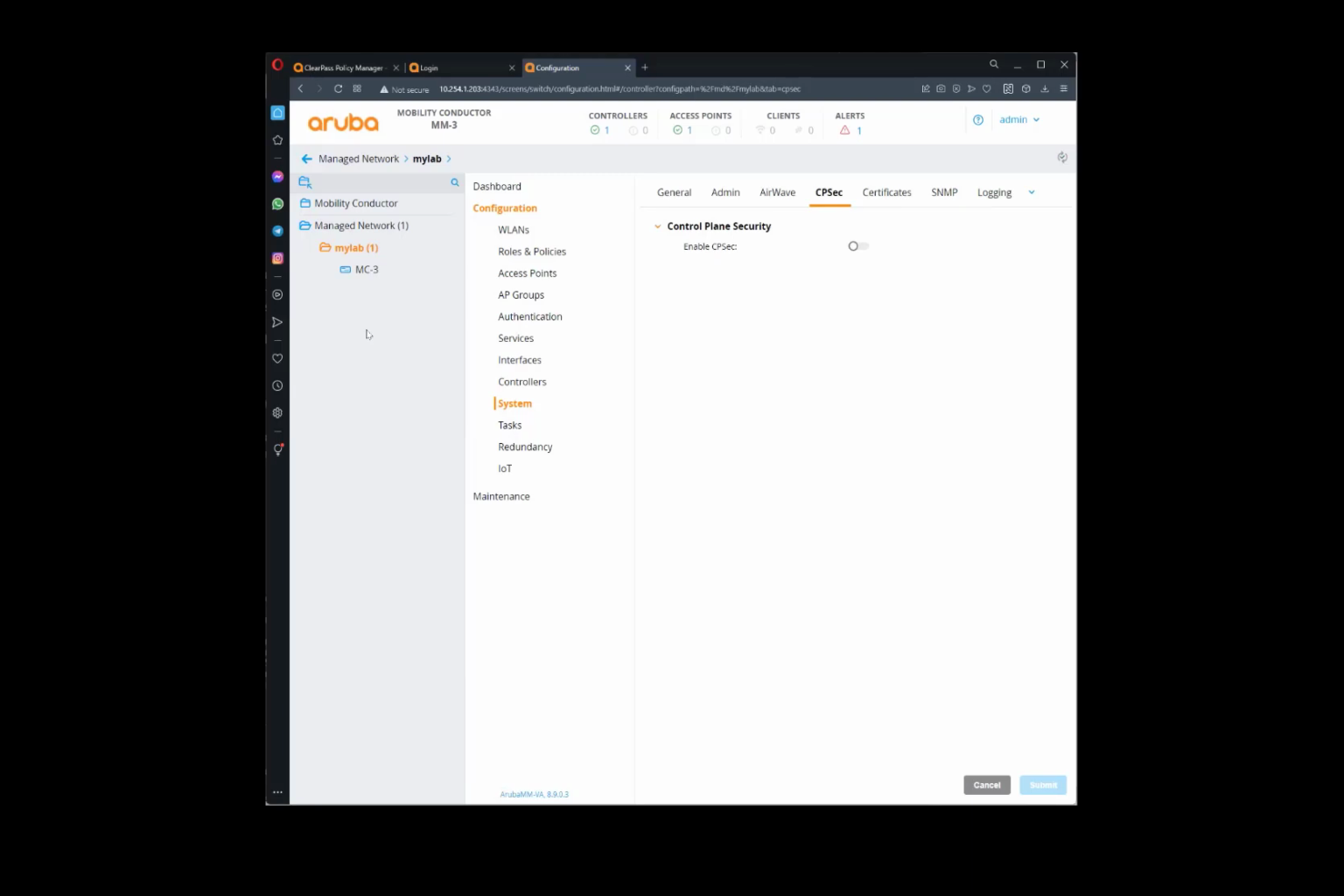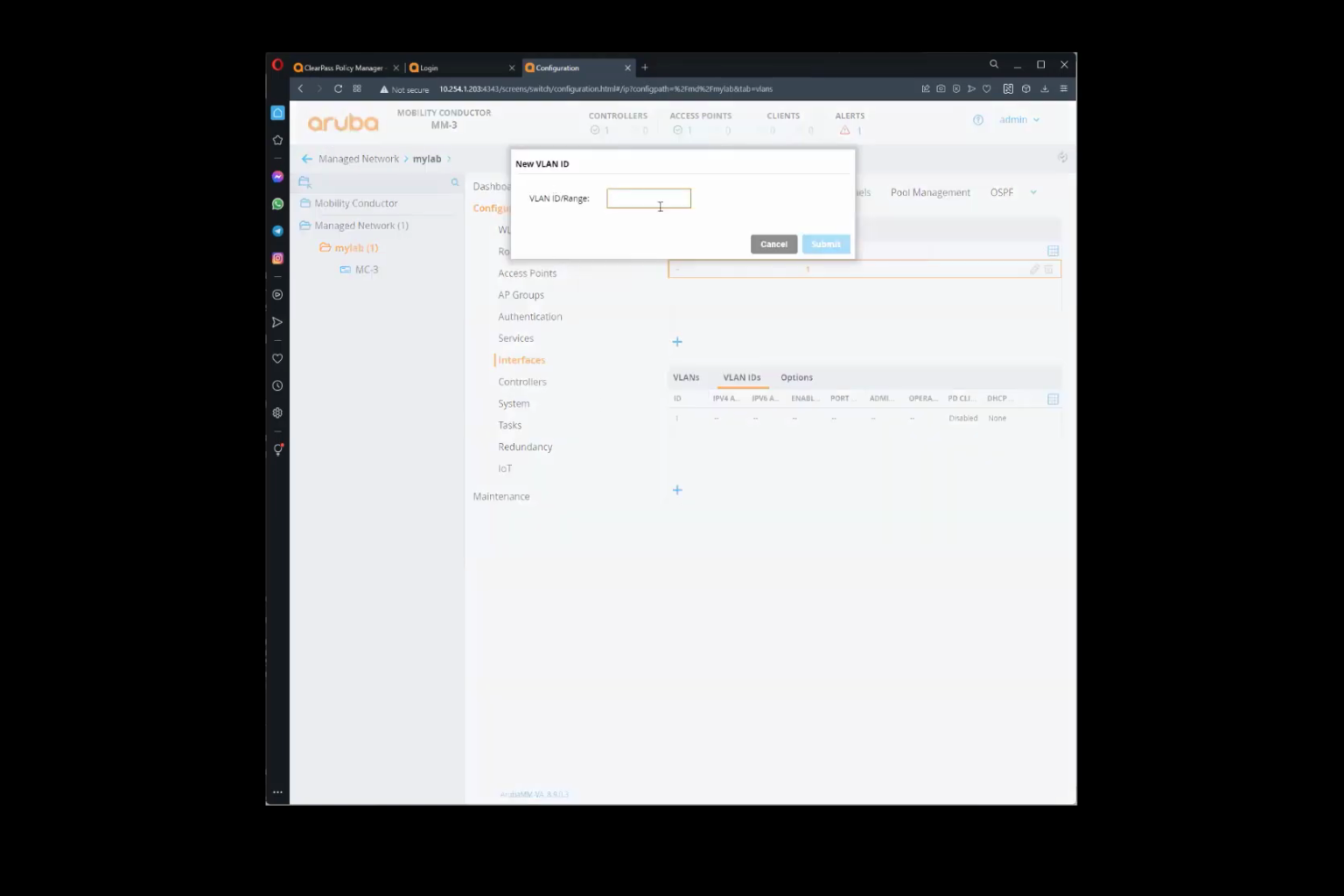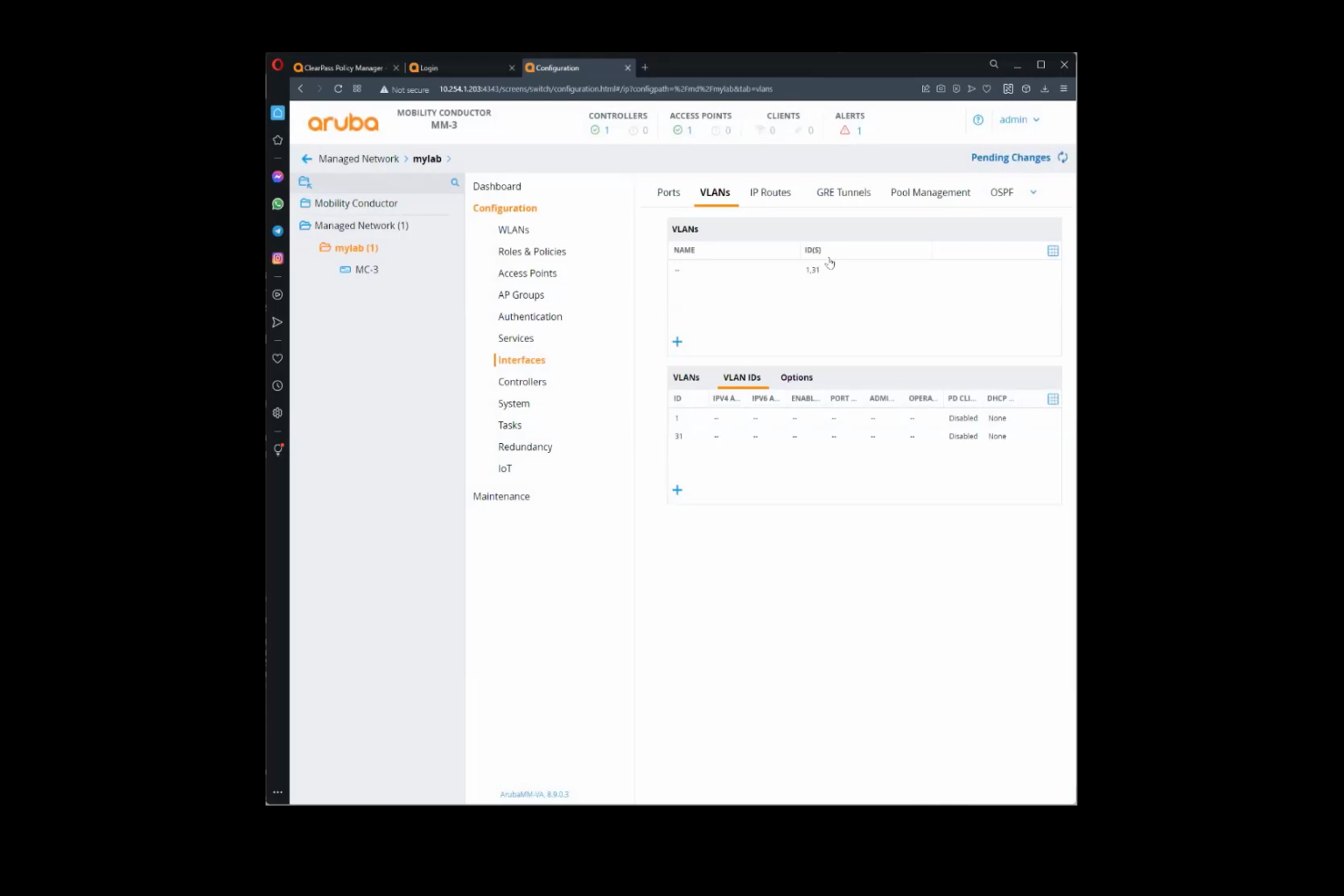Now to create a WLAN, we need to go to WLAN. So we decided to go to My Lab, but before that, we need to make sure we have the right VLAN. So let's create the VLAN here. There's only one VLAN here, so let's add another VLAN. We'll call it employee VLAN. The VLAN ID will be, in this case, 31, as per our setup. You click on that VLAN ID.